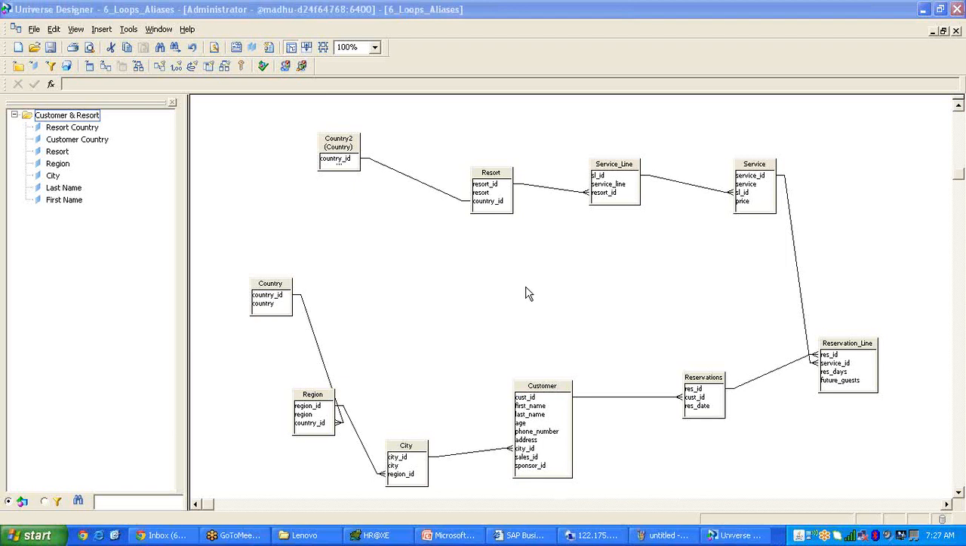Or else, what you can do is create an alias table manually. Okay, create an alias table manually, and join the tables. Join the tables and join the resort to the country. This is the way we can resolve it.